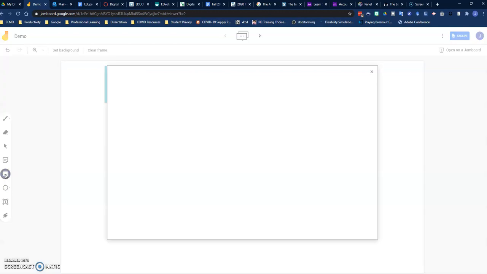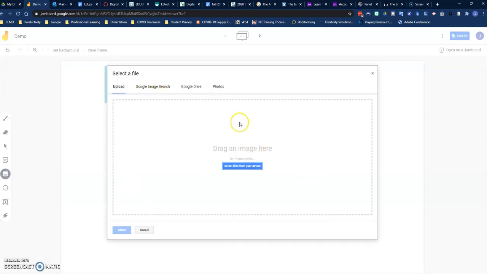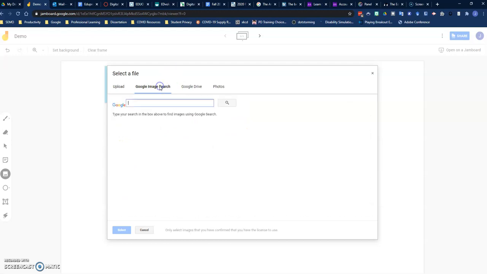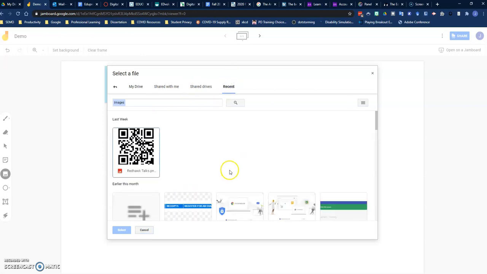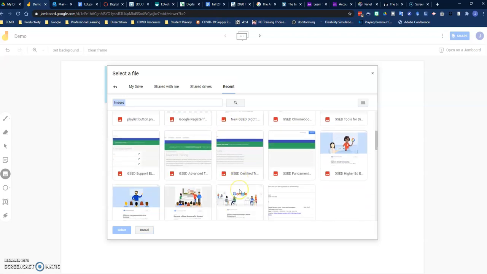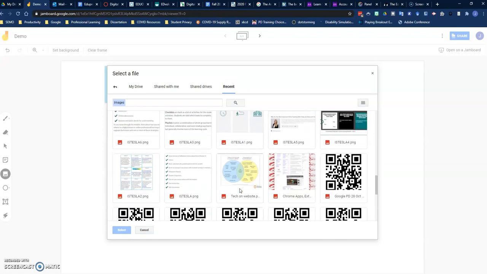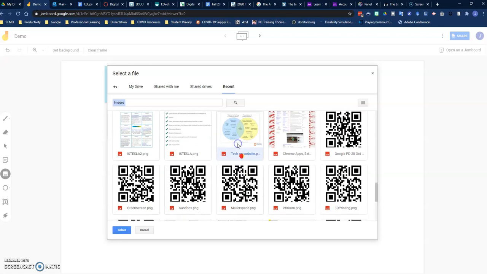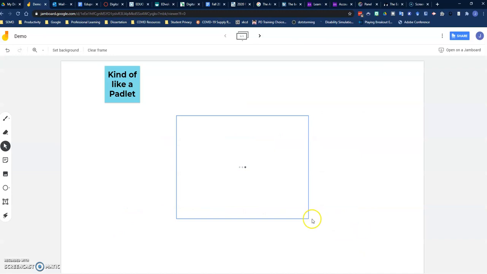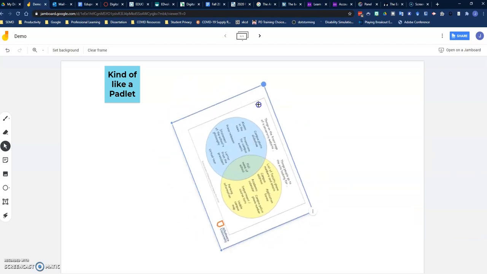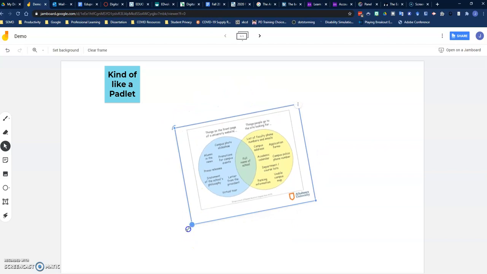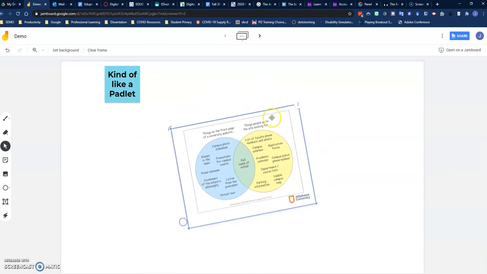Another thing I can do is add images. So when I do that, I can upload an image from my device, or I can use Google image search, or I can bring something in from my drive. So I am going to look at my recent images, and I am going to pick a fun image here. So I'm going to pick that image. And so now it's going to pull that image into my jam, and I can tilt it. I can change the size of it. I can do all those fun things with it.